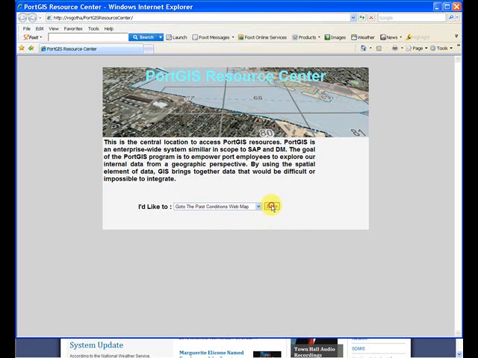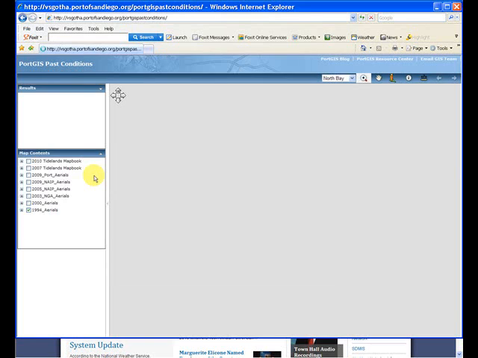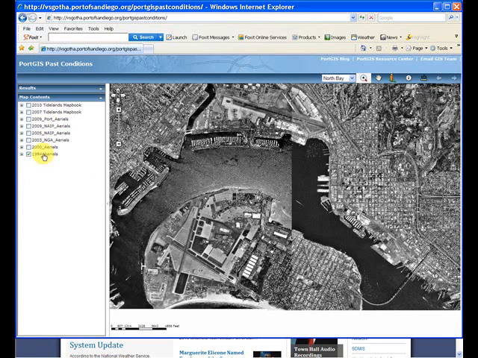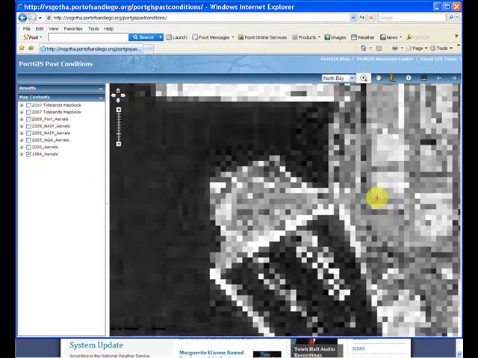So let's go to our past conditions web map. A lot of these web applications or web maps have the same basic layout. There's a table of contents on the left side, which will come up here in a second. Table of contents here, we can turn layers on and off. We have some tools to navigate and ask questions of the system, and some hyperlinks to get over to other things. Basically, let's zoom in on Tuna Harbor.